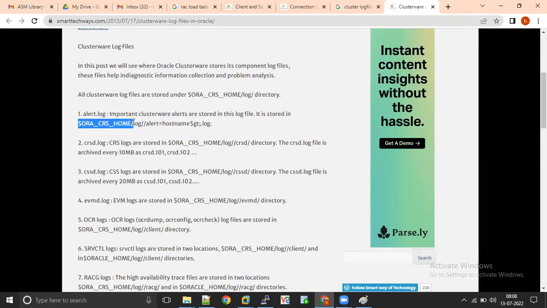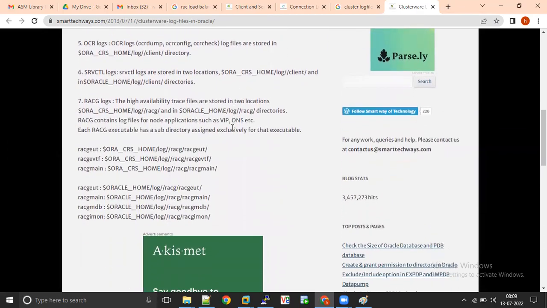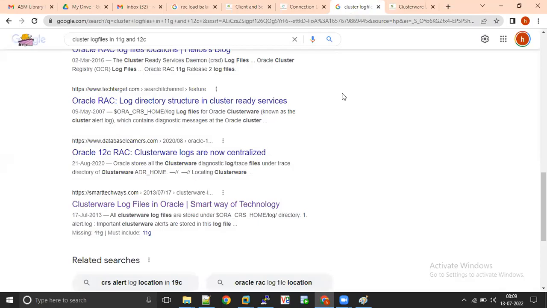The cluster home, and under cluster home there is a directory called log. Under that, the node name, whatever the cluster node we have, that node name will be there. Under that we have a log file, alert underscore node name dot log. So this is the location in 11G. Let me see one more blog for understanding.